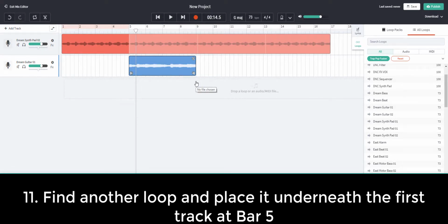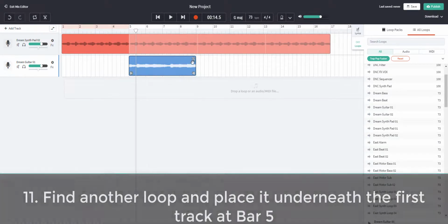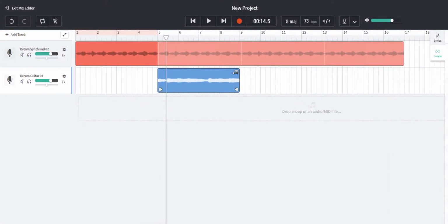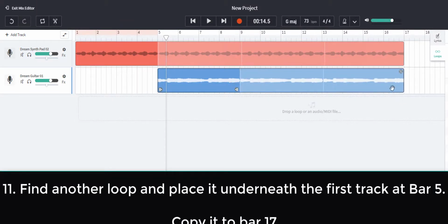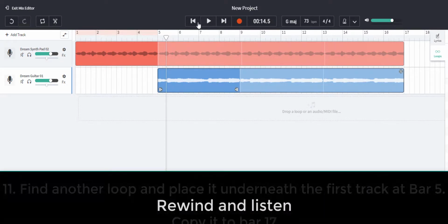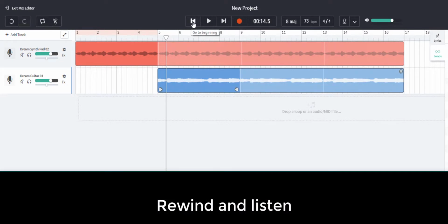And I want to copy it to bar 17, and so what I'm going to do is go up to this top right hand corner until I see the little hand change to the arrow, hold down the mouse and drag it to end at 17. So let's have a quick listen. Here's the rewind button. Go to the beginning. So it's going to start at bar 1. Let's have a listen.